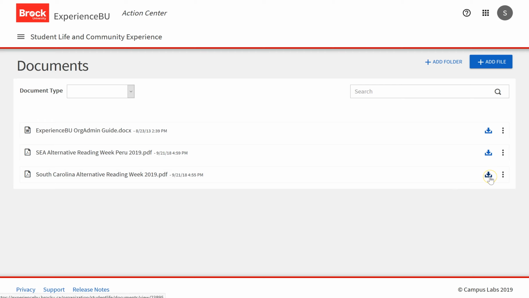The blue arrow icon allows us to download the document. And the three dots allow us to manage the document. So we can share the document, move it, rename it, give it a type, change permissions of who can view it, or delete it.